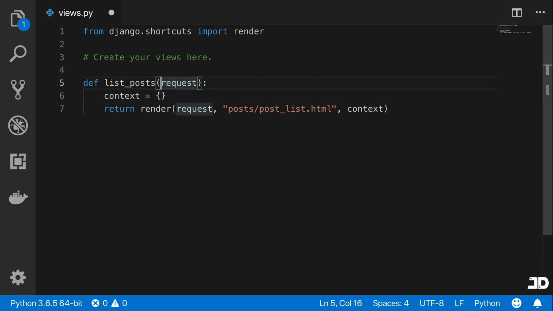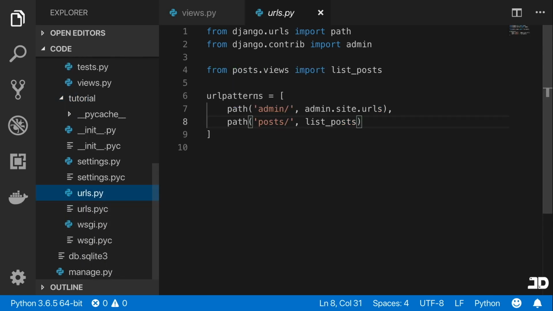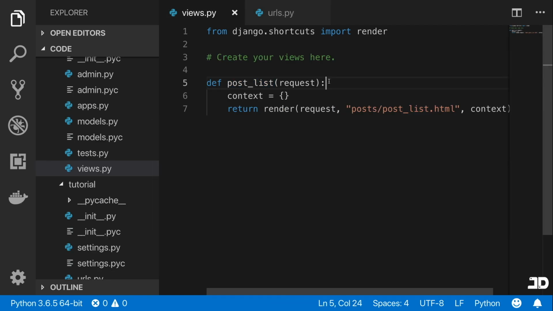And before we add anything to it, let's think about what we want to actually display. Well, we've called this function the list posts function. So maybe a better name would be post list. And we can just take that post list function and come back into tutorial, urls.py, and make sure that we import it correctly with post list, and then reference it as the function for the posts path. Then what we want to do is we want to grab all of the posts from our models and display those posts on the post list HTML page.